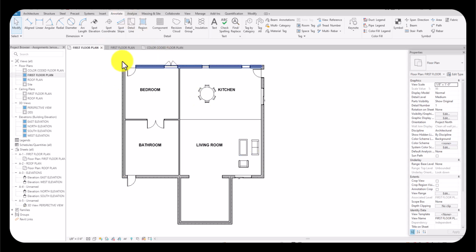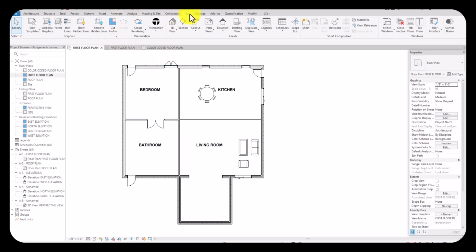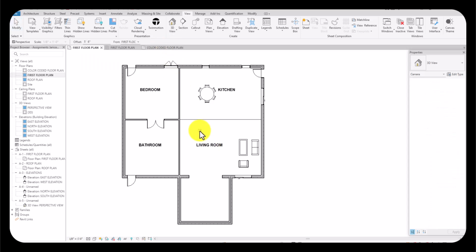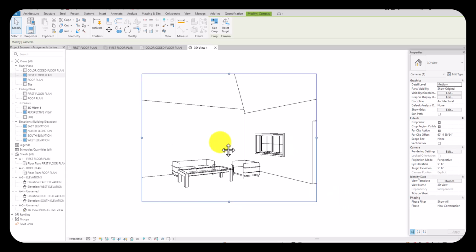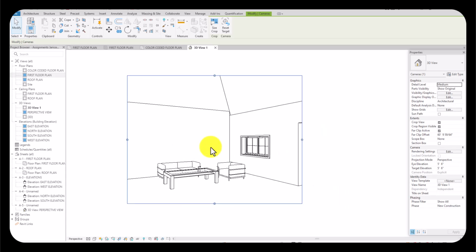So let's go to the View tab, and under 3D View here, under that house icon, we're going to click on Camera. And the camera goes to your pointer, so you can go ahead and click over here someplace for the camera location, and then pull your mouse towards the view that you'd like and click. So if you take a look, it's pretty basic right now. I just have some furniture in there and a window.